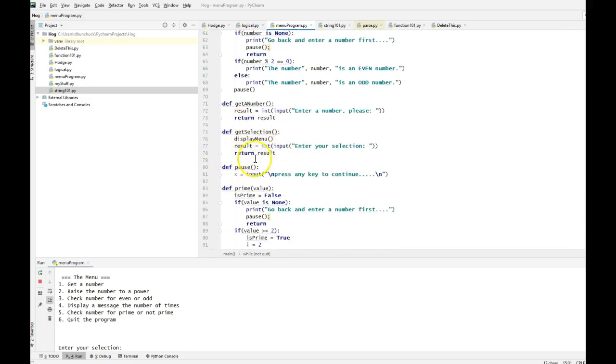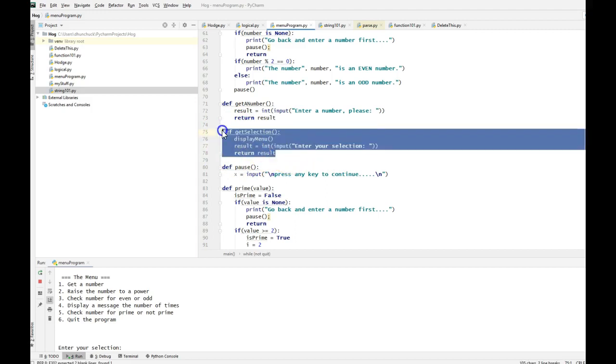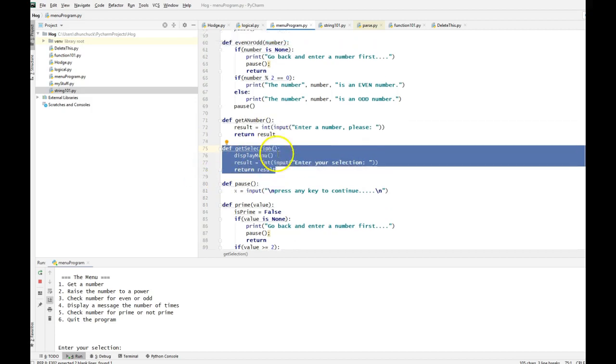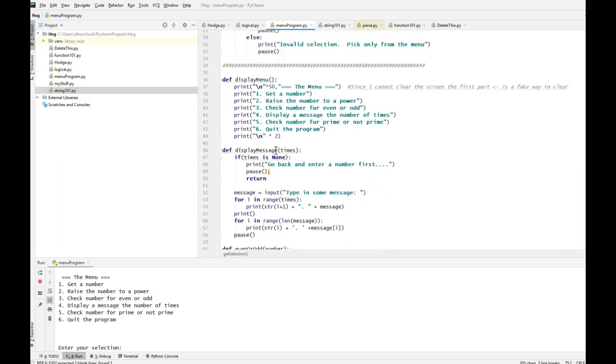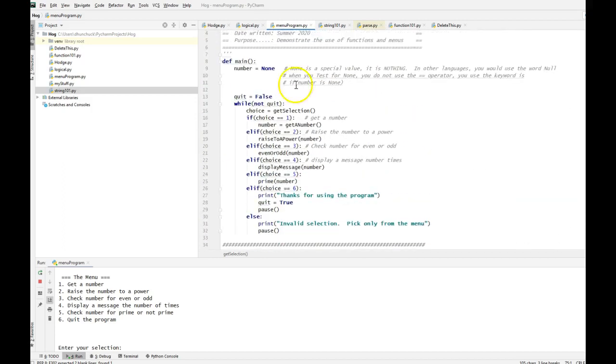So here's getSelection. GetSelection, simple as this. First thing getSelection does is call that display menu function. So a function can call a function. And then it displays on the screen, enter your selection, and stores it into this variable called result. And then it returns result back up to the caller. So it returns result back up and puts it into choice.